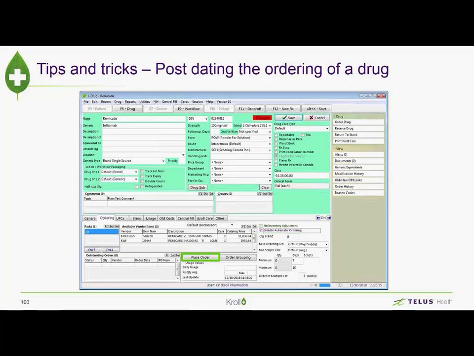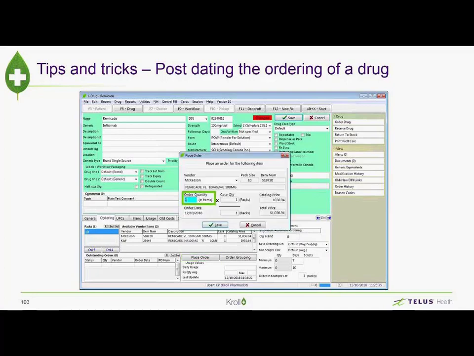So disable the automatic ordering, click on the place order button like you would for any manual order and indicate the order quantity. But instead of just hitting the enter key at this point, use the tab key. Go down one field to the order date. It always defaults to the current date. But what you can actually do here is change that date and post-date it.